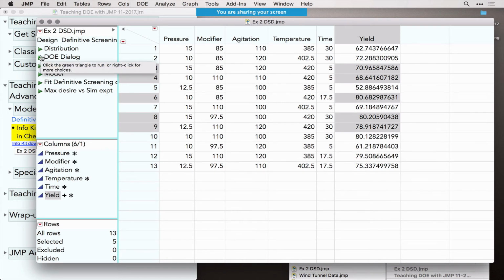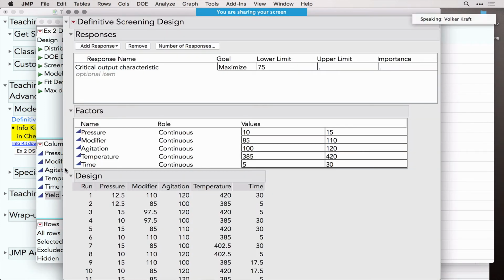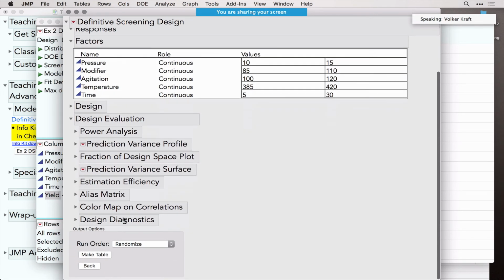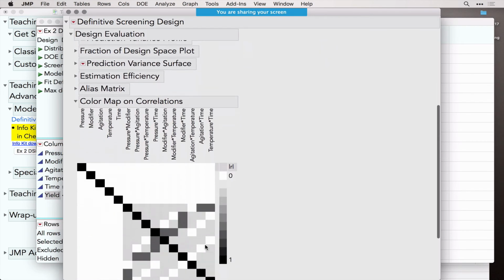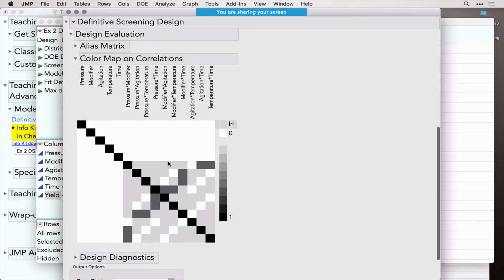Also run the DOE dialog and then look at the color map on correlations, and this is really the beauty of that design type. So you see that there is no correlation between main effects and also no correlation between main effects and second order effects, and also the correlation between 2-factor interactions is pretty low.